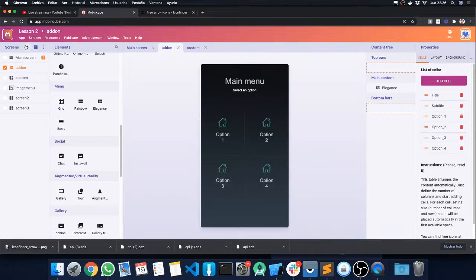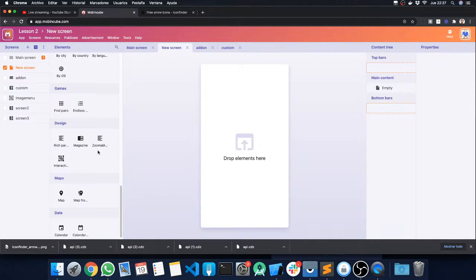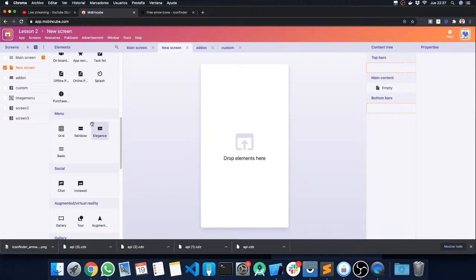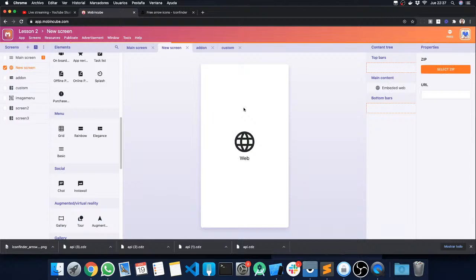So you have some other add-ons, like the grid one, which is very similar, I think.